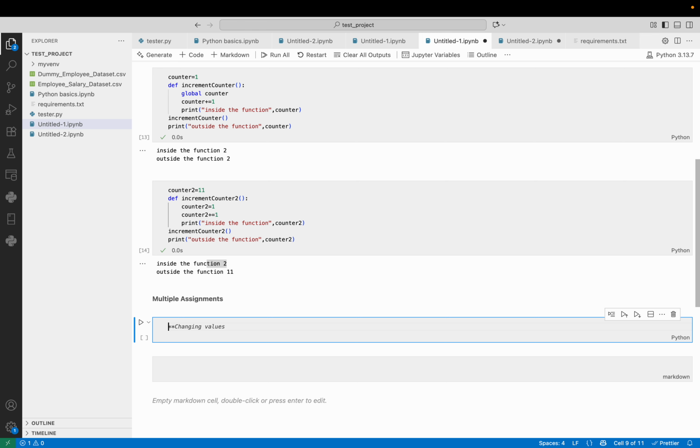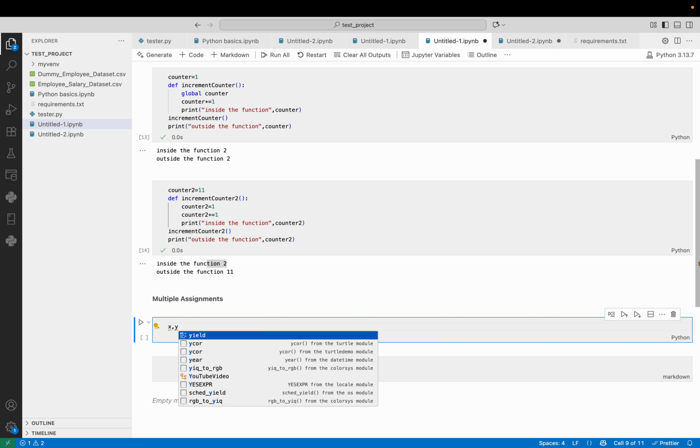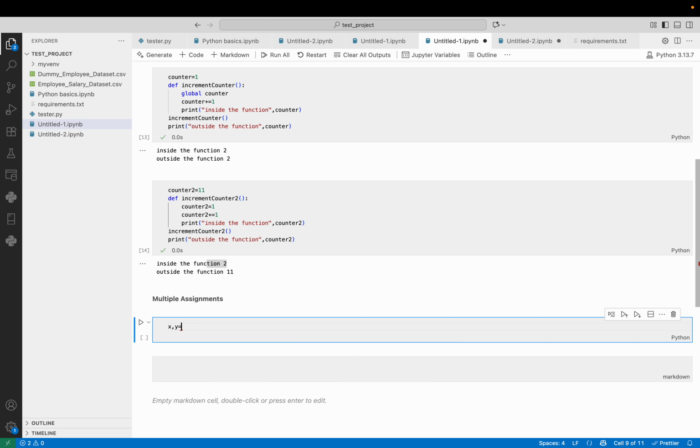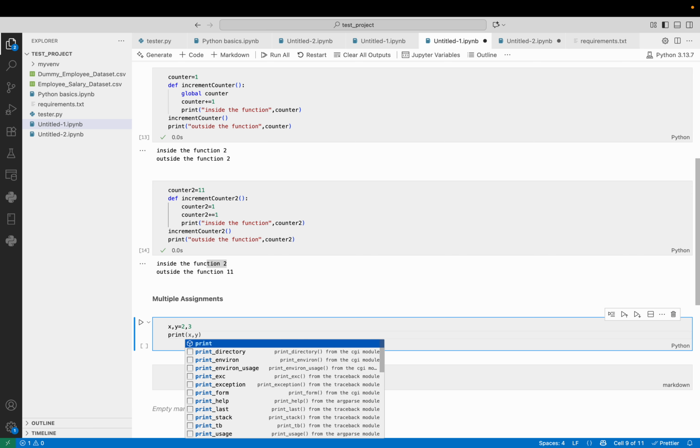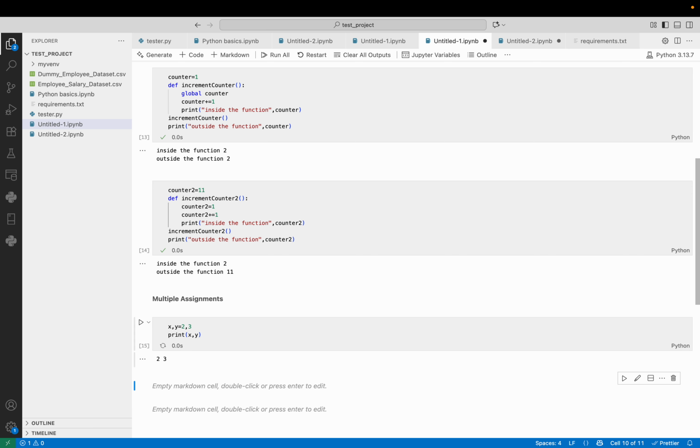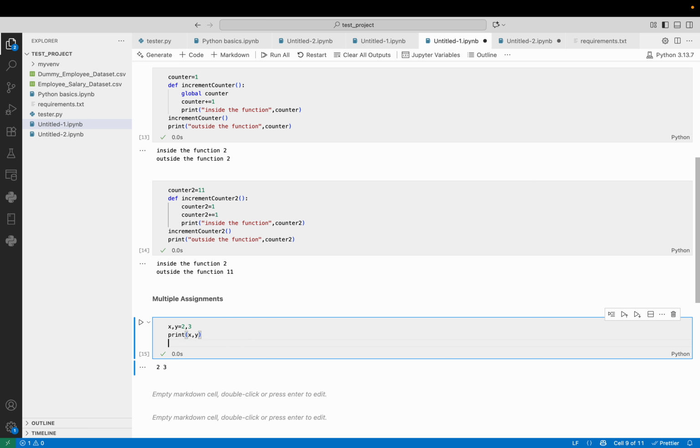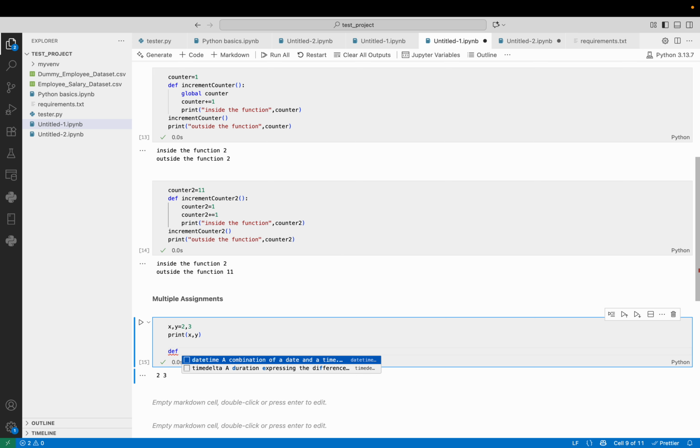Okay, so multiple assignments like x comma y is equal to 2 comma 3. Now let's print x and y. So it printed 2 comma 3. So by using comma you can assign many values. So say in a function, if you are returning multiple values, you can assign it in multiple variables.